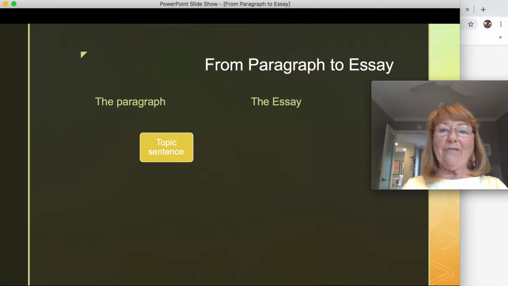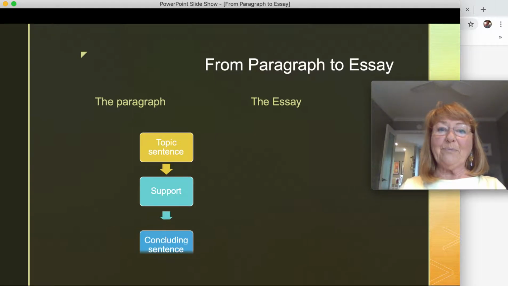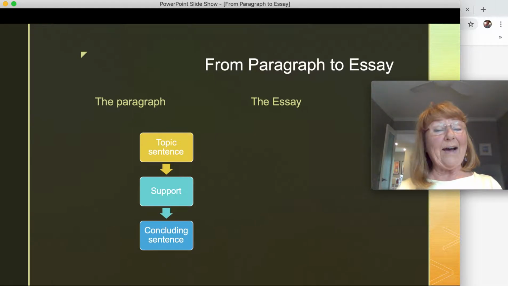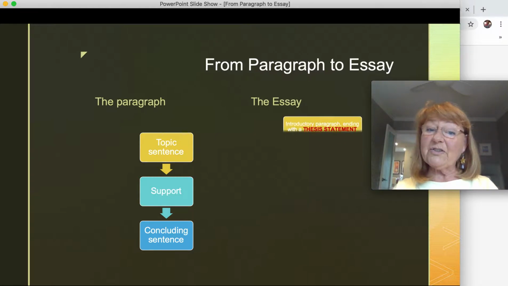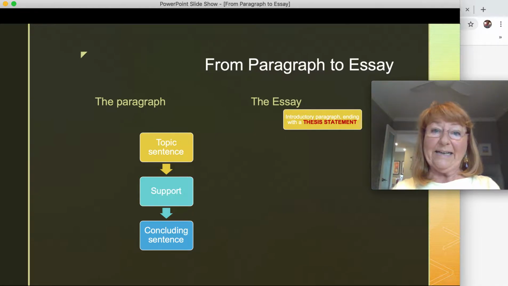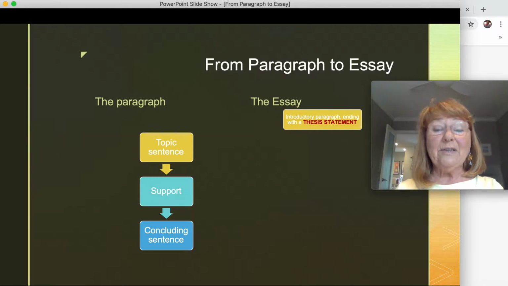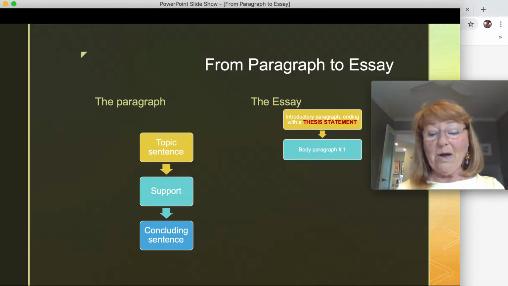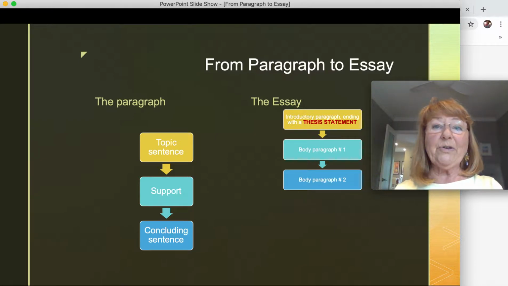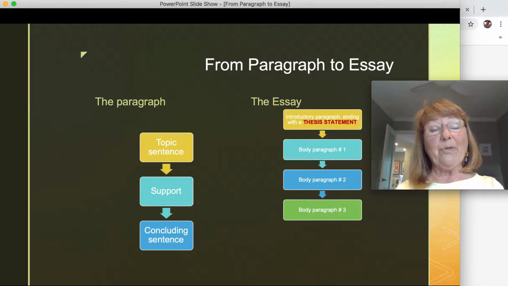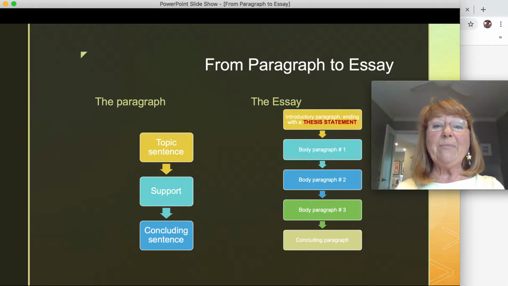So the paragraph has its topic sentence, its support, and its concluding sentence. What does an essay have? The same three parts. An essay has an introductory paragraph that ends with what we call a thesis statement. We'll get to that very soon. Then body paragraph number 1, body paragraph number 2, body paragraph number 3, or 4, or 5, or 6, or 7, or 200, and then a concluding paragraph.